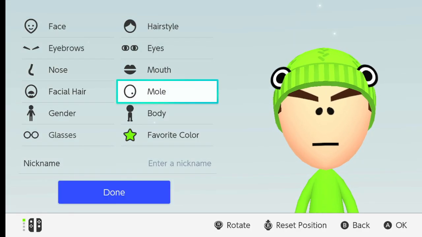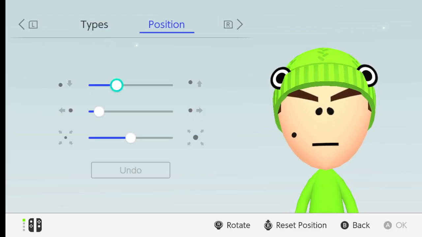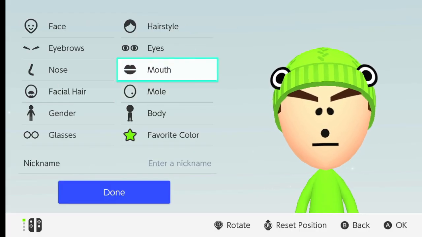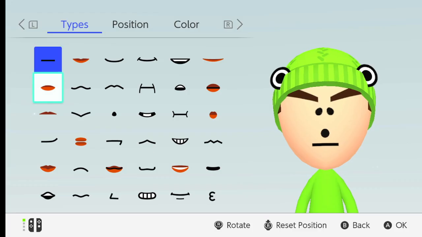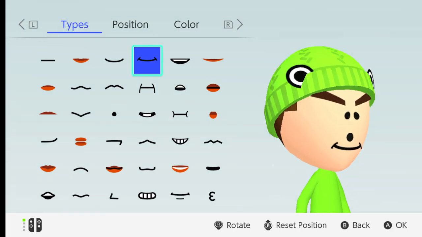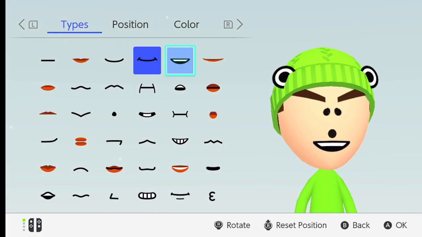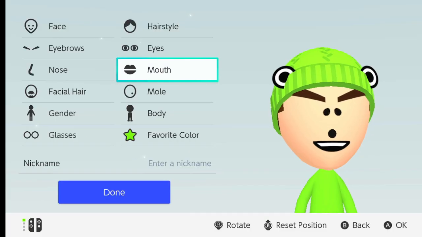Next, get the mole and then place it over here for his little nose and then make it big. Next, get a mouth like this, any kind of mouth. This mouth looks great. Actually, this mouth does. Yeah, it's perfect.